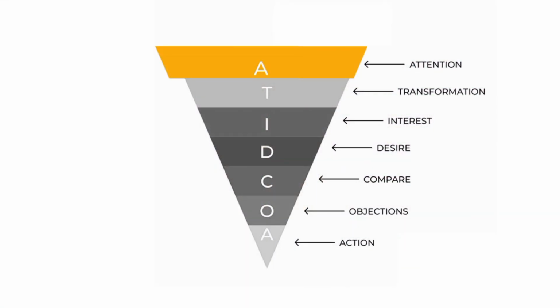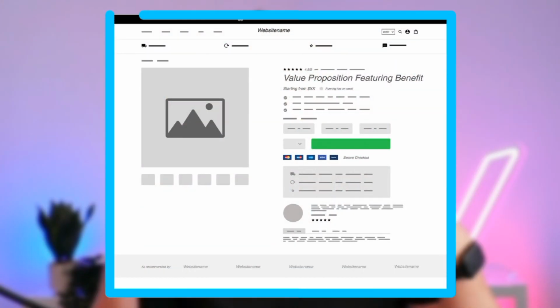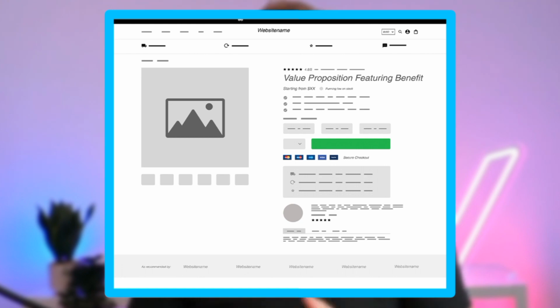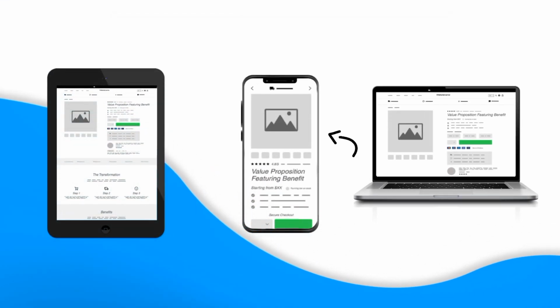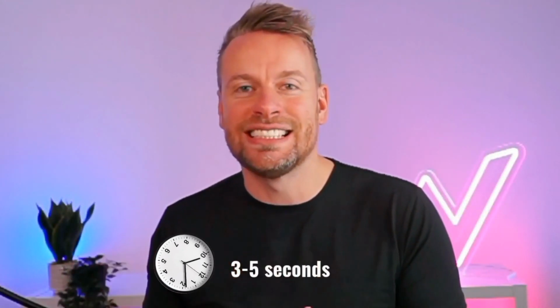Okay, so we start with A, which is attention. And this is the most important section of your landing page. It's the above the fold section. Basically, the bit that loads as soon as you go on a website, whether that's tablet, mobile, or desktop. You have roughly 3 to 5 seconds to get your cold consumer sucked into what you're doing before they bounce and leave your page.